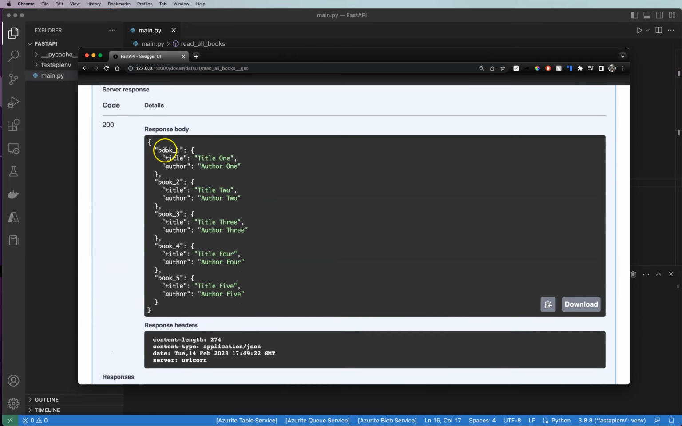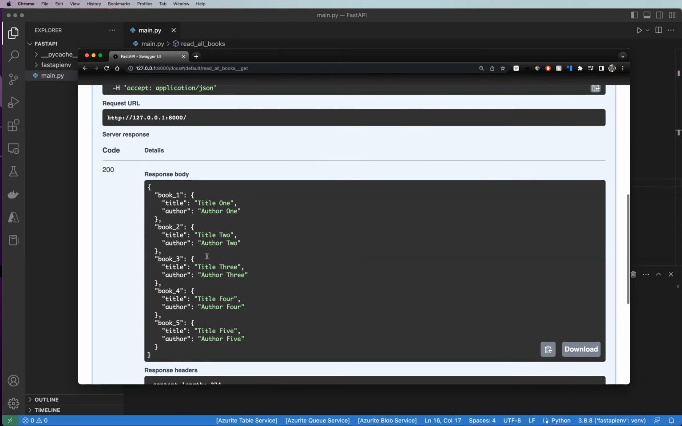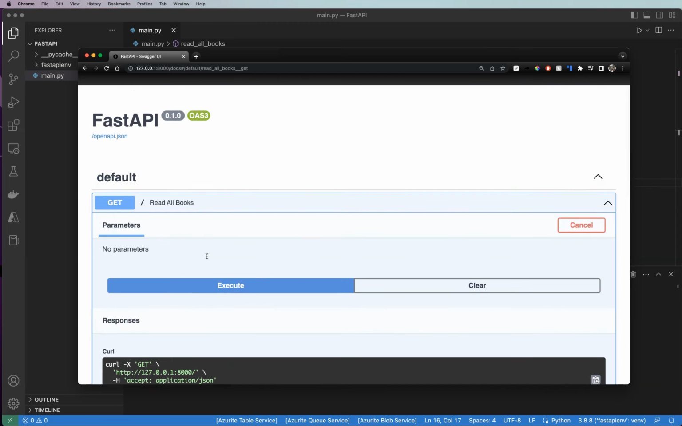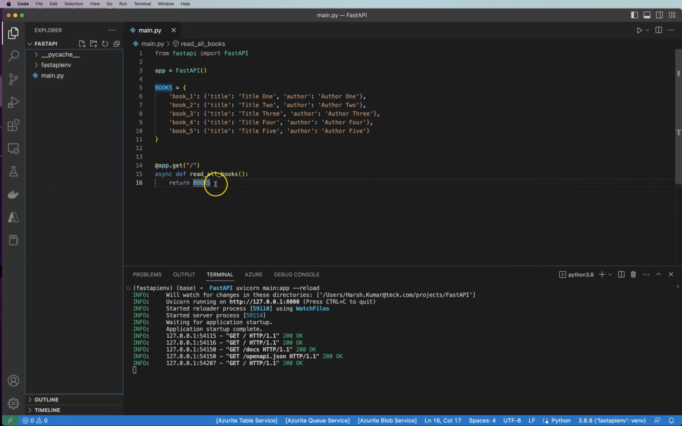We have 5 books here in the JSON format in the response body of this API call, and that's pretty awesome. So it was a pretty simple change. Earlier it was returning a string. We changed it to the nested dictionary, and we changed the name of the function, and there you have it. In the coming lectures, we can look at some more enhancements to this very simple API, but I feel like this is a pretty good step going forward.